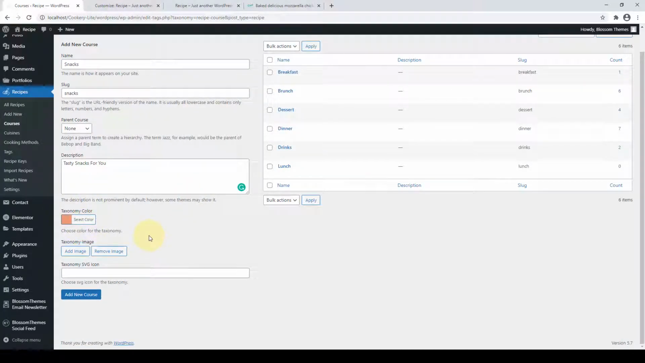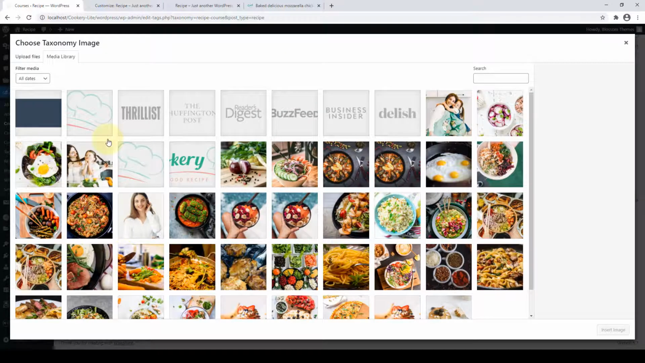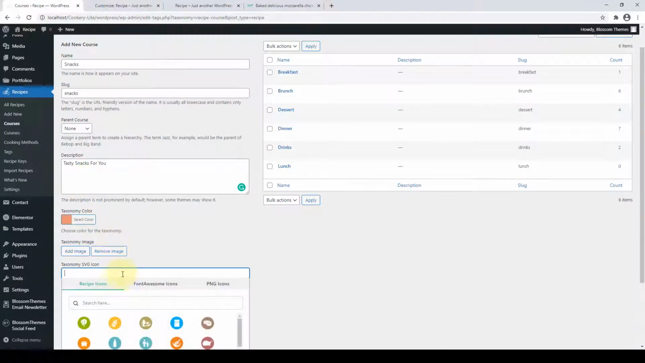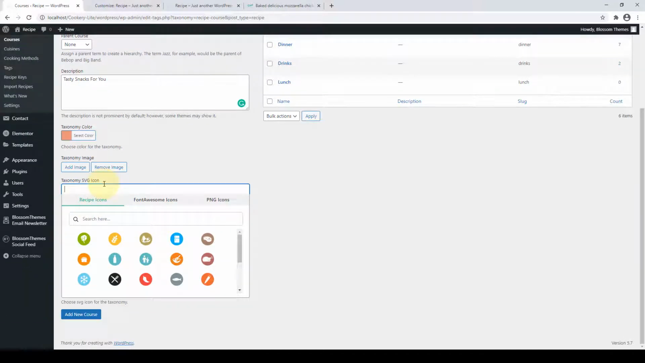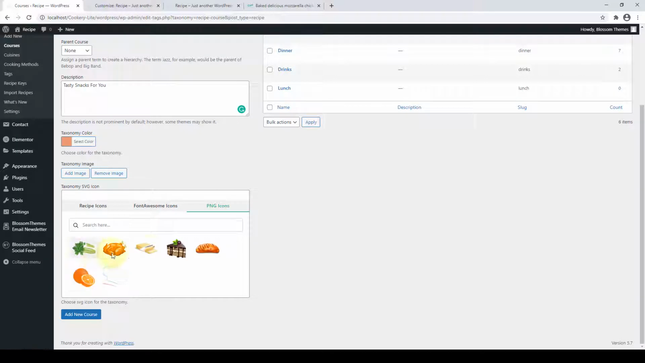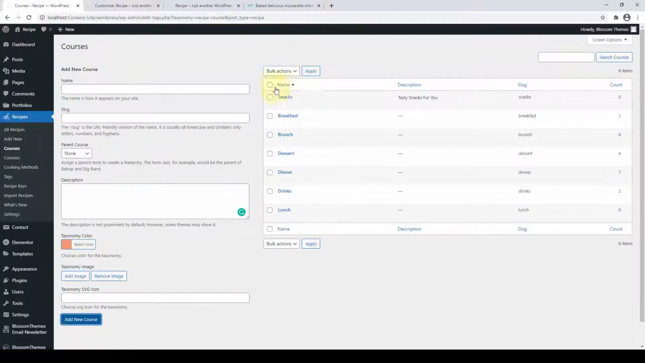Next, you can also add in the taxonomy image. Just click on Add Image and you can add in the image of your choice. Just like how I showed you earlier with the miscellaneous settings. I'm not going to add an image from here. You can also select the taxonomy SVG icon from here. You can select the icon from Font Awesome icons and you can also select from one of the PNG icons that are already here. Now let's click on Add New Course. As you can see, the new course has been added.